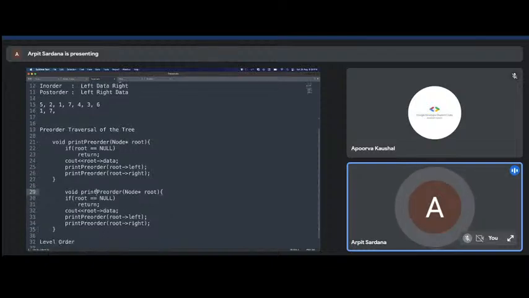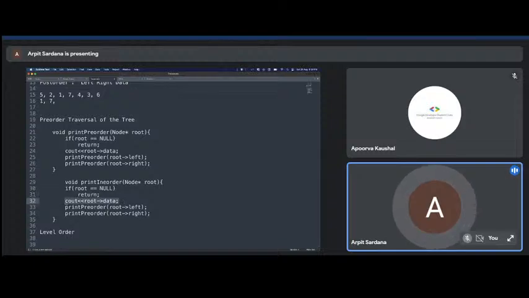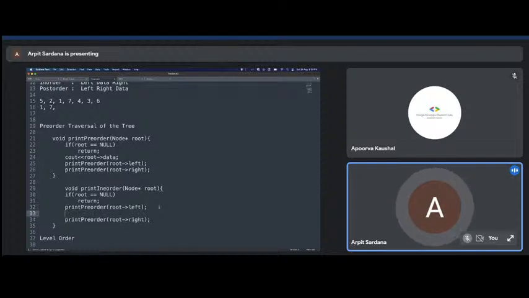If you were to also write the code of the in-order traversal, you can see that the difference between pre-order and in-order is that in pre-order, we print the data and then go to the left subtree. In-order, we first go to the left subtree and then print the data. So we just have to switch over these lines, and we'll have our answer.